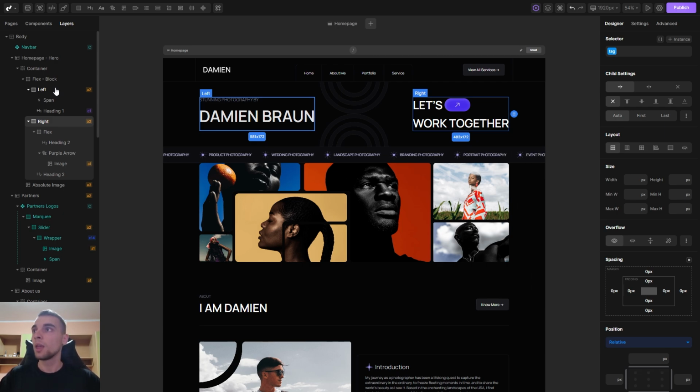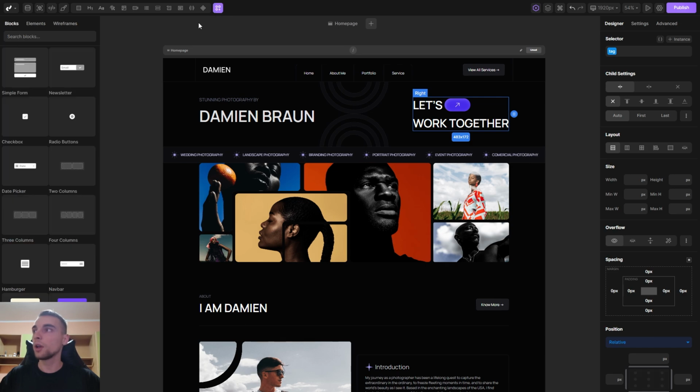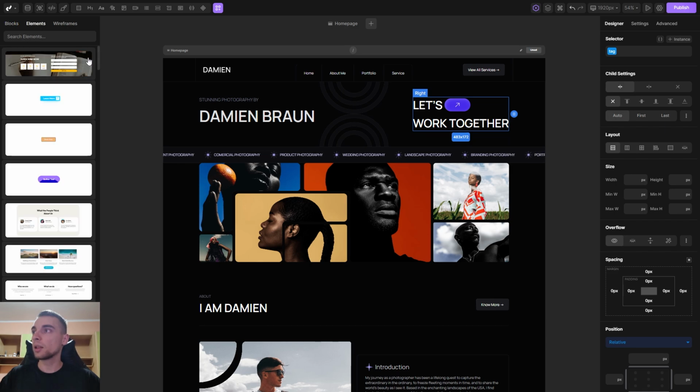Now, when we cover this up, let's talk about this elements option here. If I open it, you can see some of the predefined blocks of tags here. For example, you have simple form, newsletter, hamburger, and many more. If I switch here to the elements, I'll have the list of predefined sections, buttons, cards, and some other structures from which I can choose.